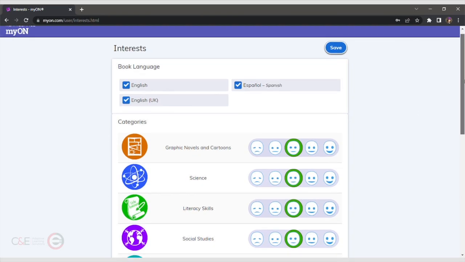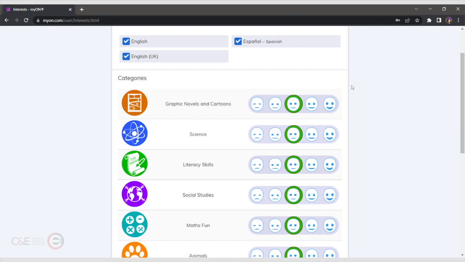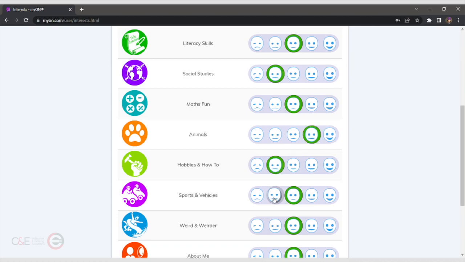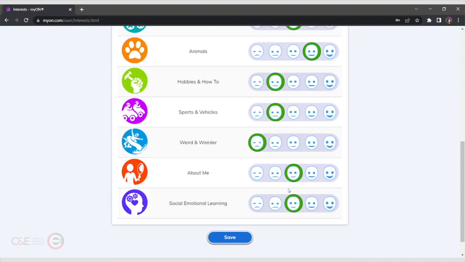Go over the interest inventory list and select the level of your likeness for each genre. You can always change the levels of your likeness at any time from your account. Once done, click Save.